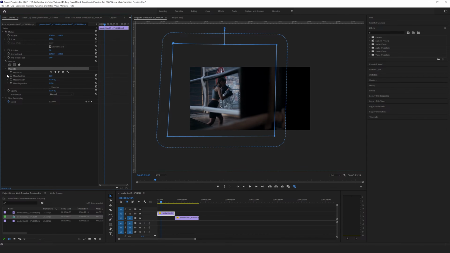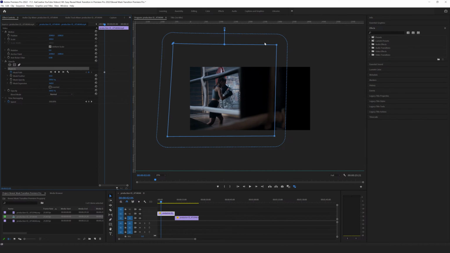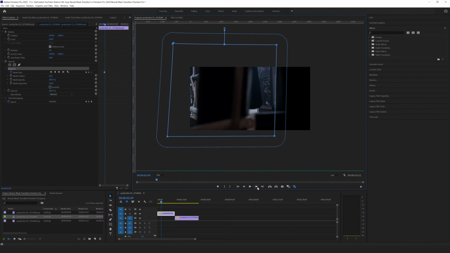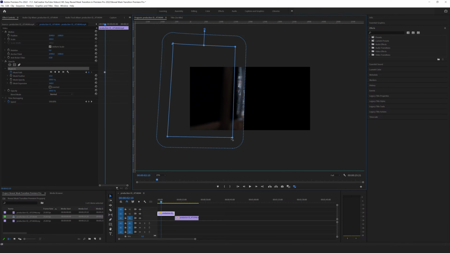So I go to mask path and I click on this stopwatch icon to create a keyframe. If I go back here, I can still see my path. Now what I can do is move forward in time by 5 or 6 frames. So 1, 2, 3, 4, 5. Now if I hold down shift and select multiple mask points, I can drag those points back to the beginning of the line. So about there.